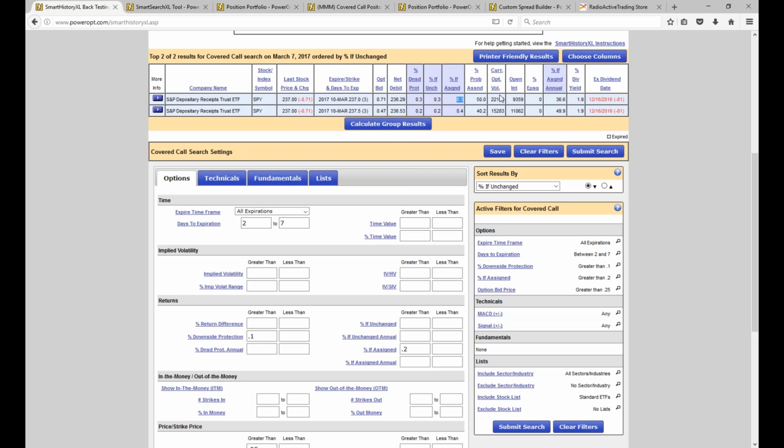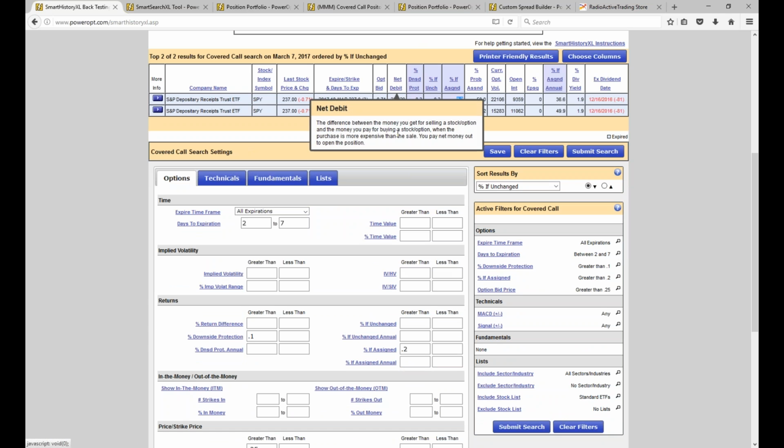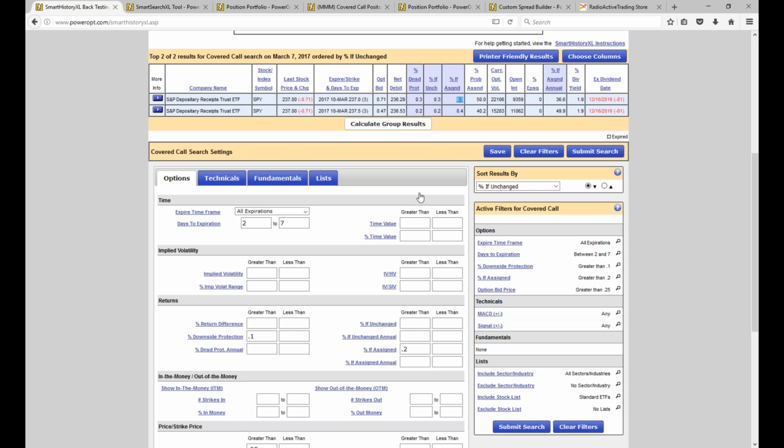But here you go. So here's this structure. We have the two at-the-money covered calls, and you could fine-tune this further, but you could create the search in the main searcher here, and then go into the backtest and start running the search. So I'd run it to March 10th, calculate group results, and we saw that we'd have that return of probably 0.3 and 0.2 for the first cycle to March 10th.